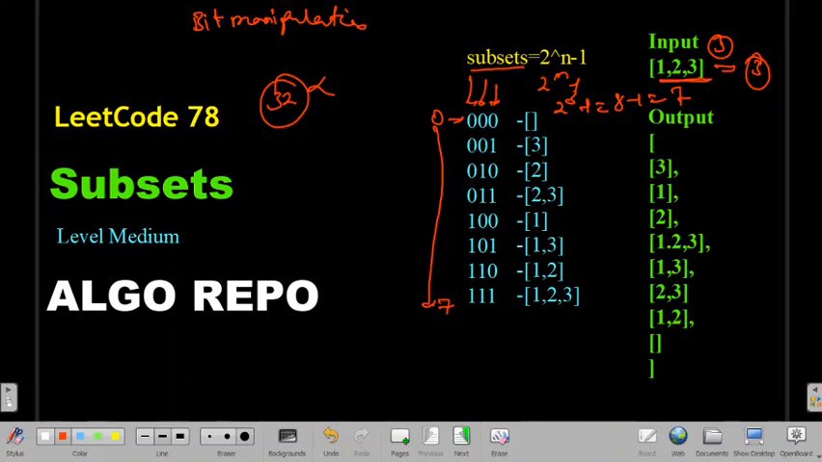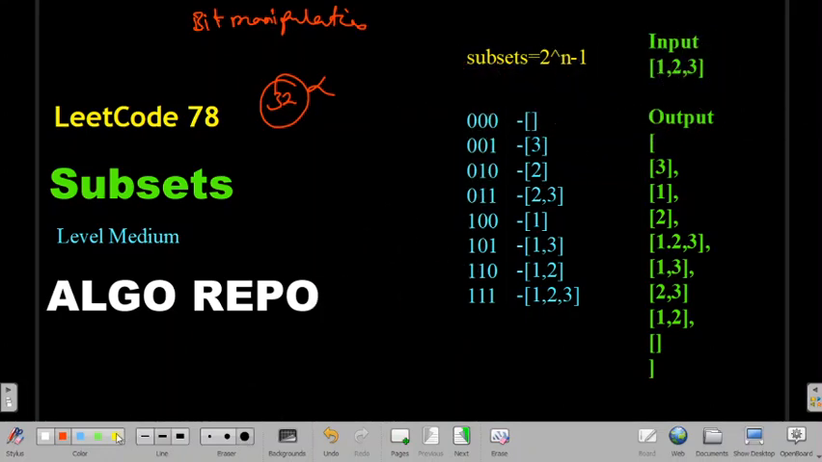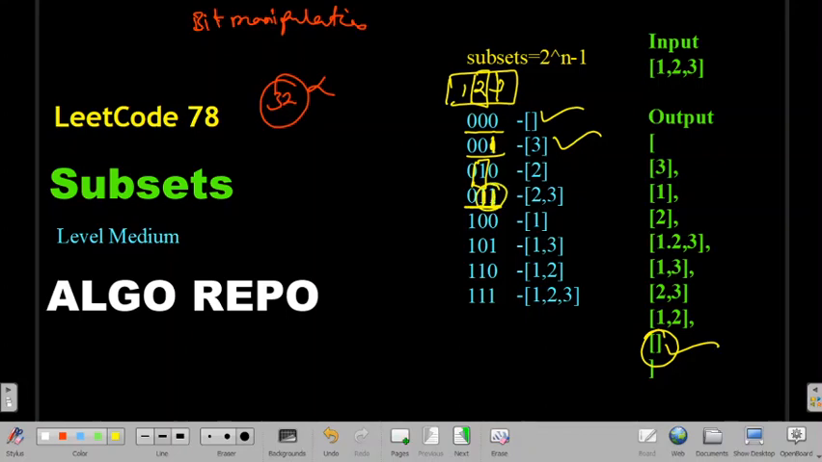So see here, my array is 1, 2, 3, right? We have 0, 0, 0, so we will choose nothing. So we'll get one subset, the null subset. Here at this index we have 1, so I will take this index and return it. We got one more subset. Here we got 1, so we'll only take this. In the same way, where two bits are 1, we'll take both of them.